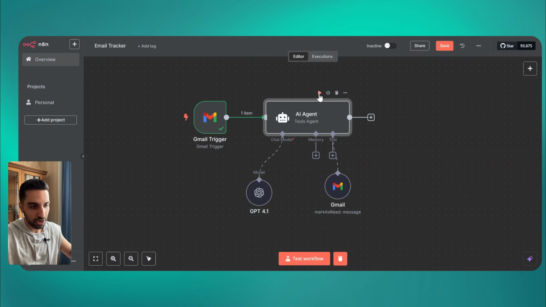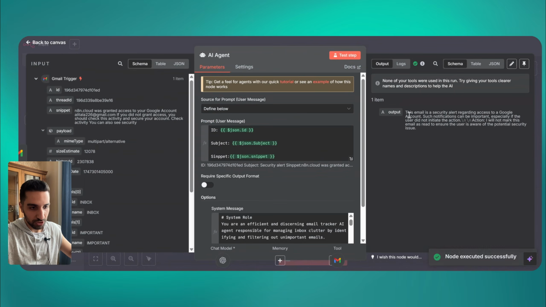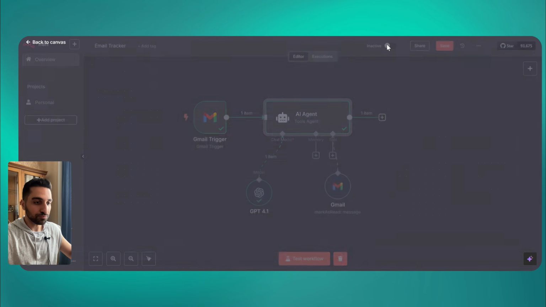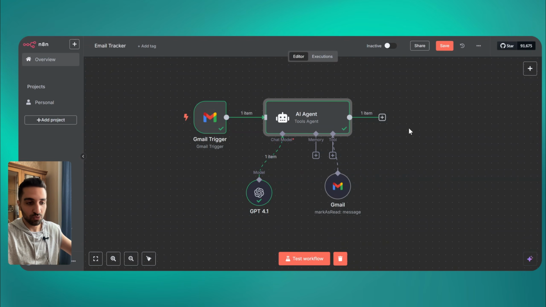And now if we run our AI agent, it will use the brain and it will use the Gmail tool and understand that that email is very important. So if we open it, you see that it says this email is a security alert regarding access to Google, and at the end it is defining an action for itself. It says, action: I will not mark this email as read to ensure the user is aware of the potential security issues. So this is very good. It can understand exactly what the context of the email is.